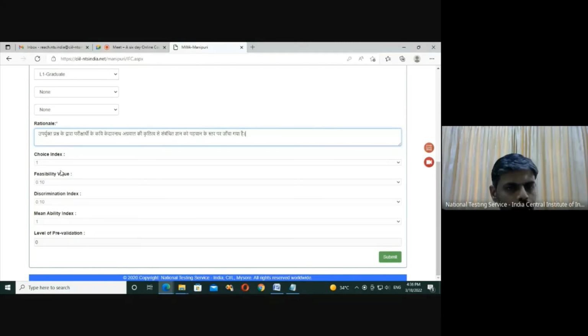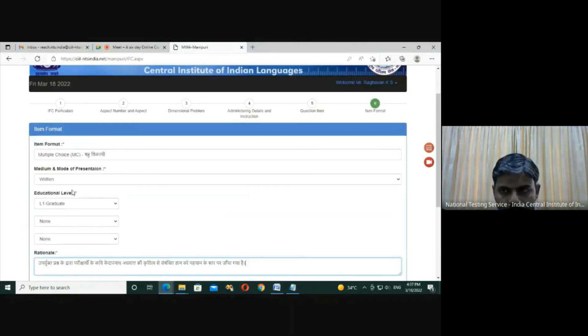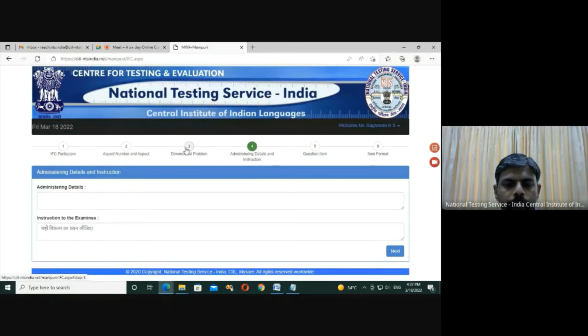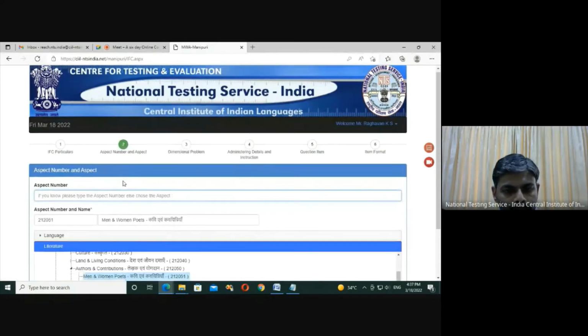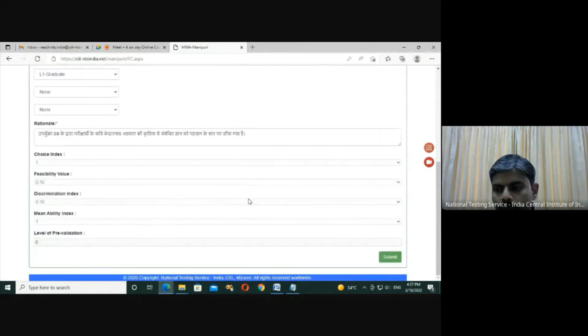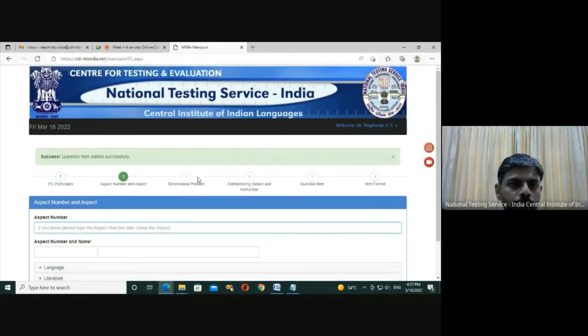You cannot change them also. We have frozen all these things. These are the sixth tab. If you want to check once whether everything has been done properly, you can go back and check once. And when you are confirmed that everything has been done properly, you can click on the submit button. When you click on the submit button, you will get a message called success.